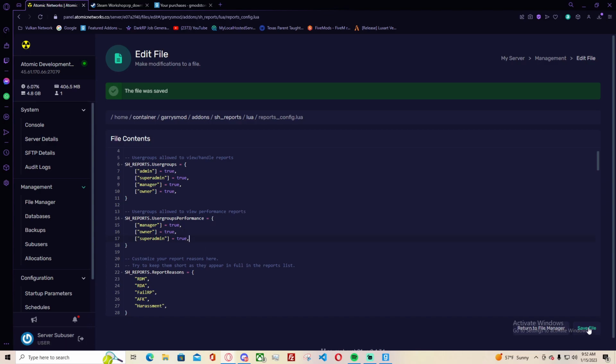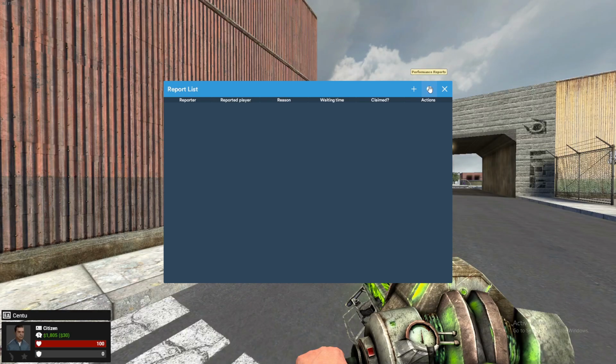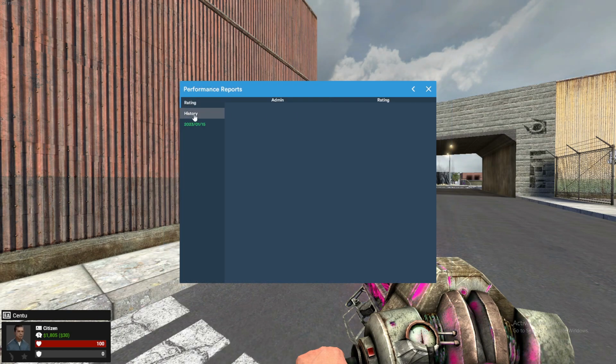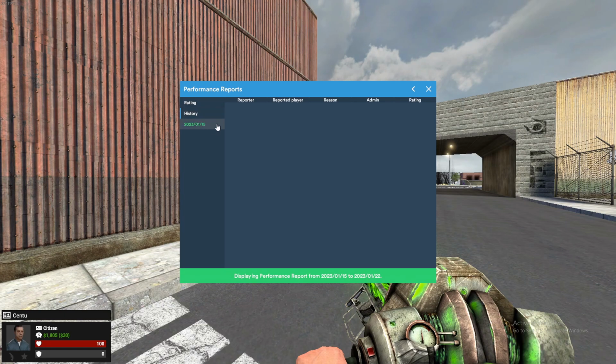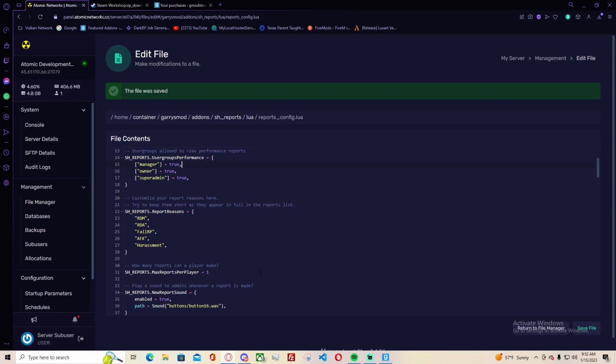Boom. And then I'm gonna go ahead and save that. So now when I push F11, I'm now able to see the performance reports and all that. Alright, next thing we have is our reasons.